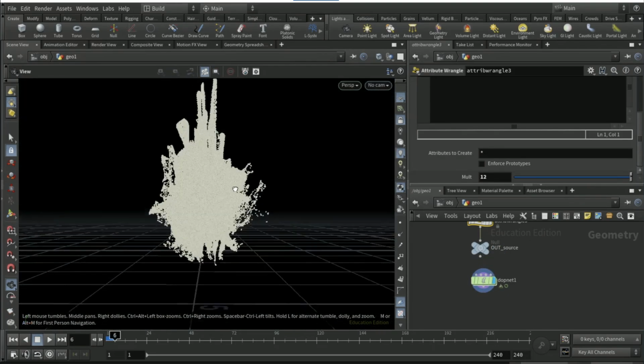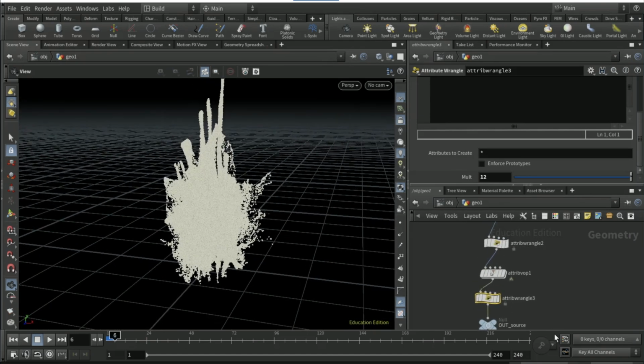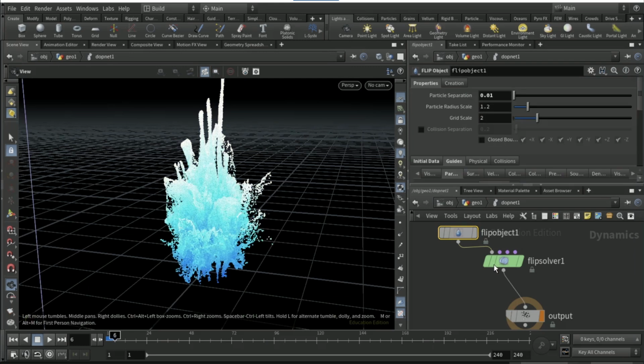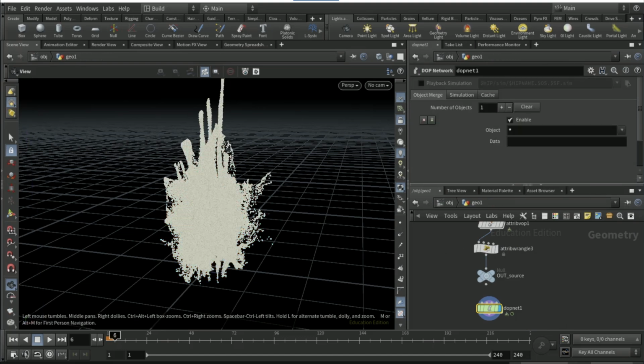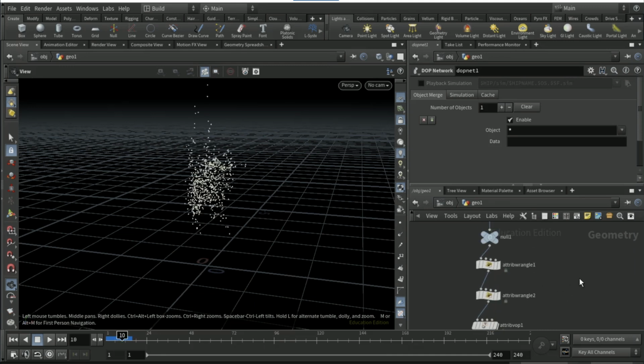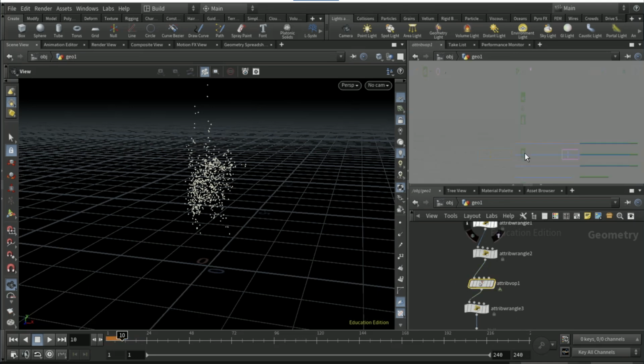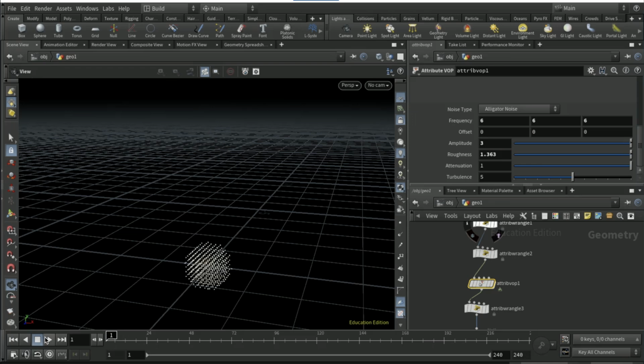As you can see, we have kind of a particle explosion right now. But if you go into the flip object and set it to 0.1, then come to Geo, just give it a play, and this just makes it so we can visualize it easier. So go to attribute VOP and then mess around. Like, I'll turn the roughness up and see what happens.